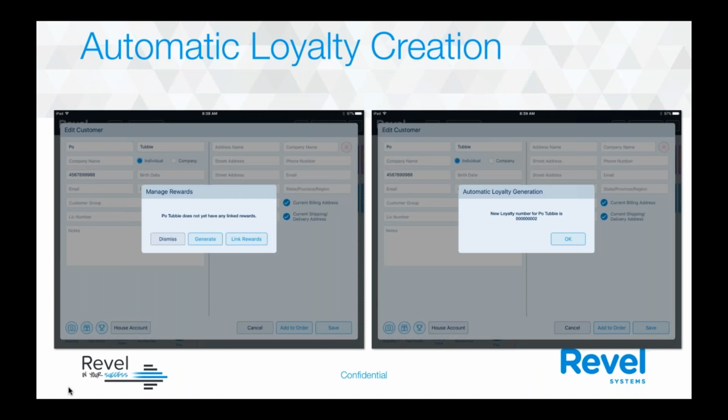We also have an automatic loyalty creation feature where it will eliminate the human aspect. So if your employee forgets to ask or a customer forgets to ask about joining the program, this can be turned on in your management console, where when a new customer profile is added through the point of sale, the system will automatically say, hey, this customer does not have any linked rewards. Would you like to generate a reward number here? So that's what we're looking at on the left side. You can define how many digits you want this number to be. In this case, it wouldn't be tied to their phone number unless you went in and actually changed this, but it will change their number here on the right-hand side for you.